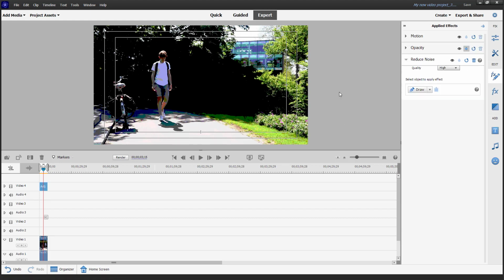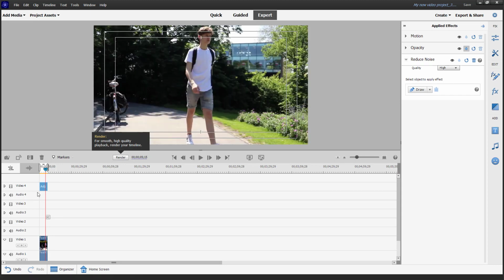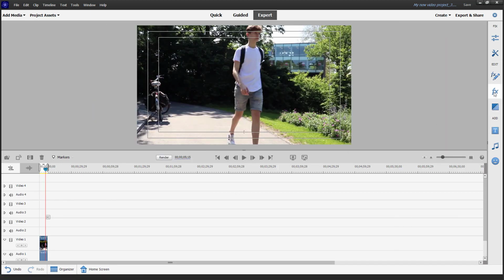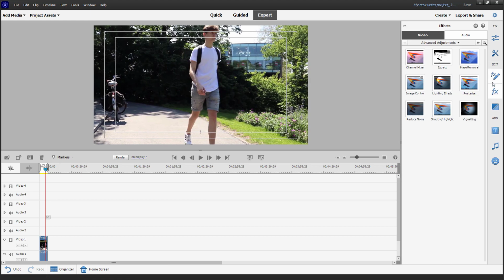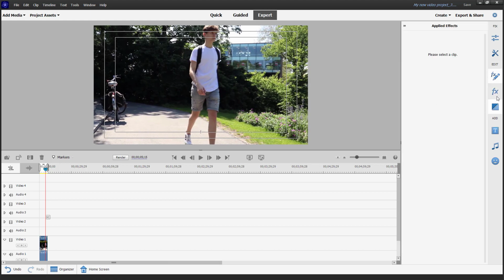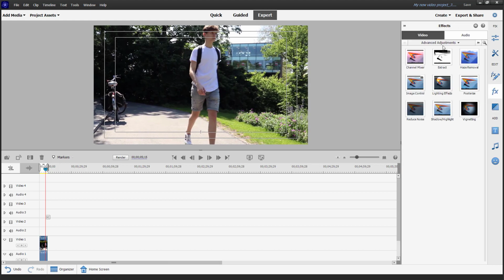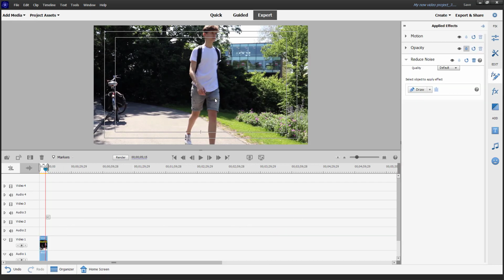Let me just delete that posterize effect right here. Let me delete the adjustment itself, and then bring in, for example, over here in effects, reduce noise. Once I add that in, what happens is that small noise particles disappear. But in my video, there's not much noise, so it's not really taking much effect.